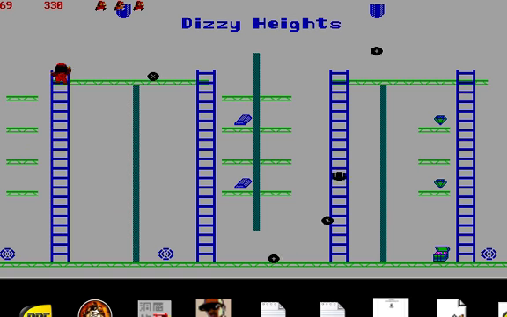Ooh. The physics in this game can also be a bit... The physics in this game are definitely not very realistic. They're definitely not true to life physics.